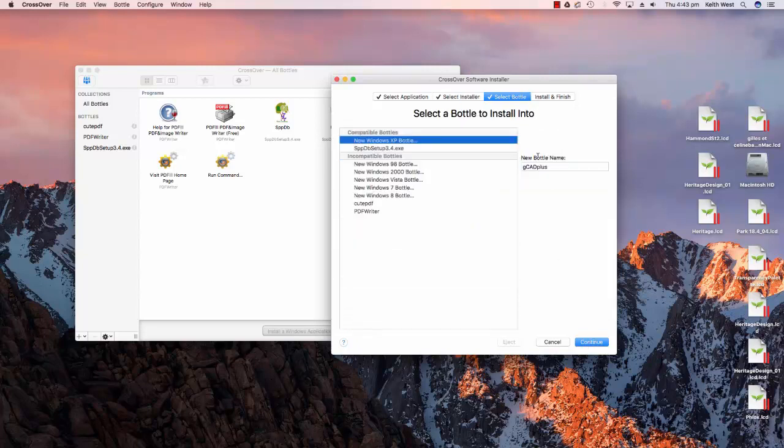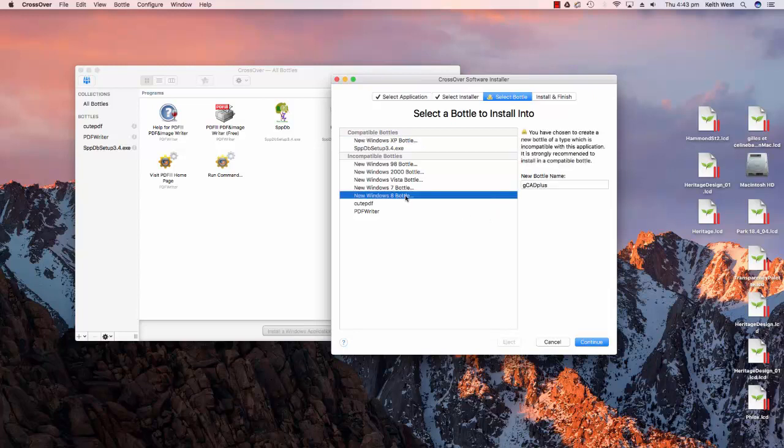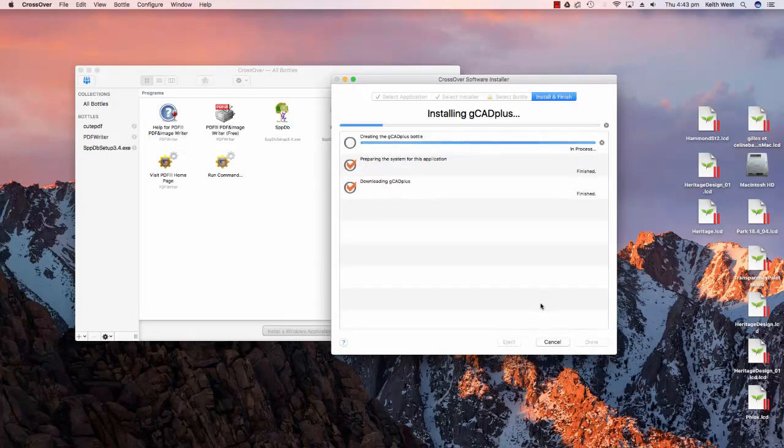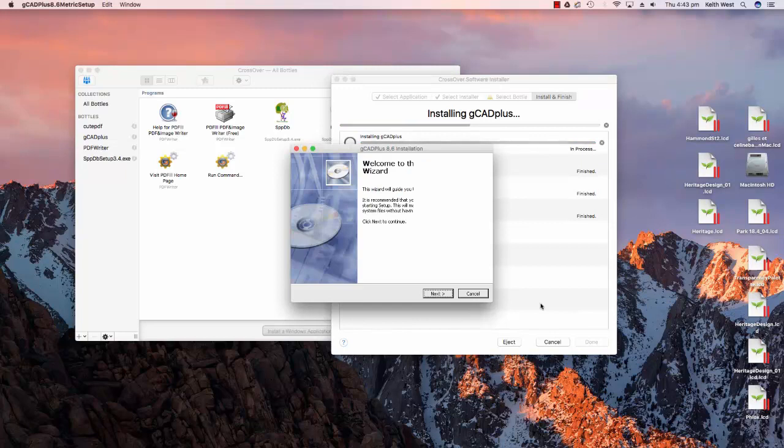We need to select a bottle, new bottle name. gCADPlus has automatically been set in there, but we'll pick a new Windows 8 bottle and we'll pick continue and then install. And you can see now the gCADPlus is installing. The bottle really is the container to put gCADPlus in, and it is being created. Now we're going to run the wizard.